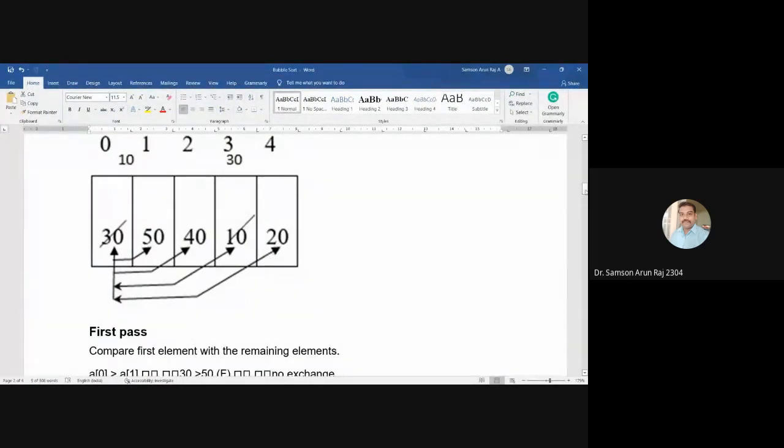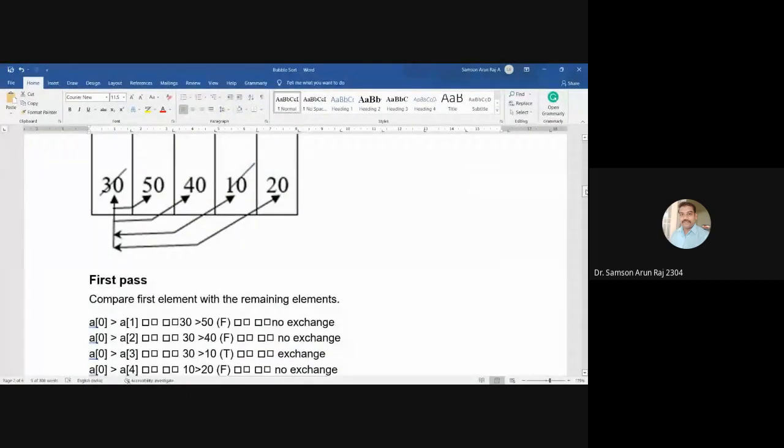Now you need to perform the first iteration, that is nothing but the first phase. Take the first element and compare it with the remaining elements inside the array. As you can see, a strike mark here. So 30 will be compared with 50. Obviously it's less, so it won't be swapped. Then it will compare with 40, it won't be swapped, but there is a value 10. So 10 is less than 30. Automatically these two numbers will be swapped.